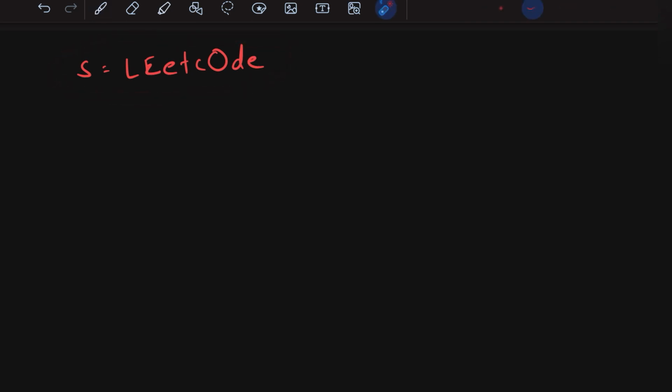So what is the string which we have been given? We have been given the original string, that is S equal to L, capital E, small e, T, C, capital O, small e, and T. So this is the original string which we have been given, and what they have asked us is to sort these vowels. Right? We need to sort these vowels.